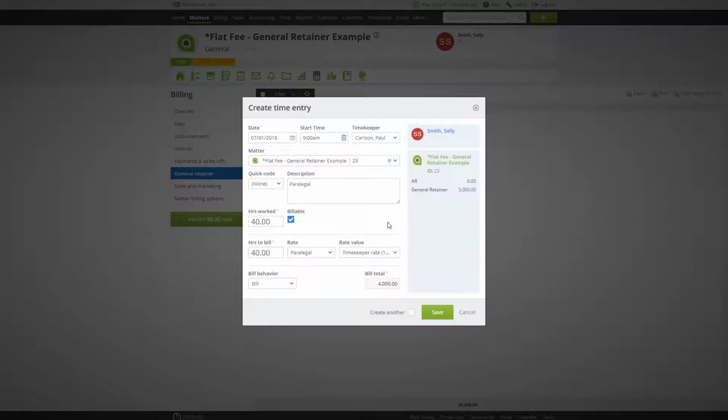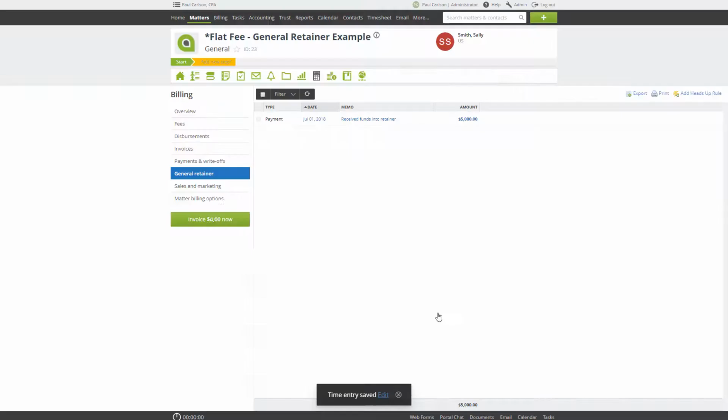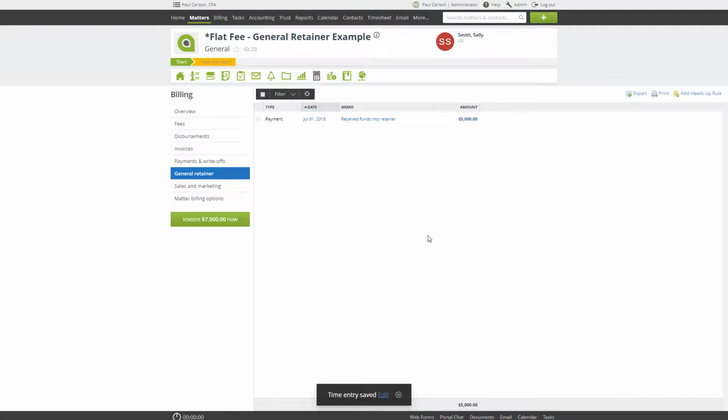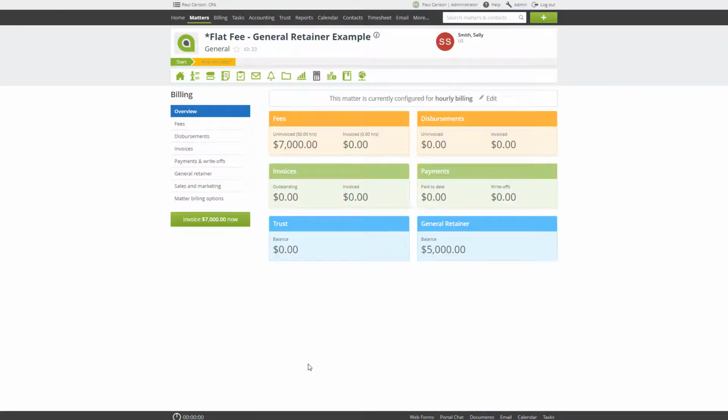All right, and here's our time entry for our $4,000 worth of paralegal work. And here's our time entry for the $3,000 worth of attorney services on the matter. All right, so let's walk through our reports again. So here we have the matter summary, that we have the general retainer of $5,000. We have fees into the matter of $7,000. That in our example, we're going to go $2,000 over and then fix it.